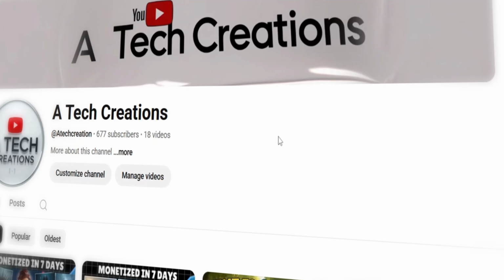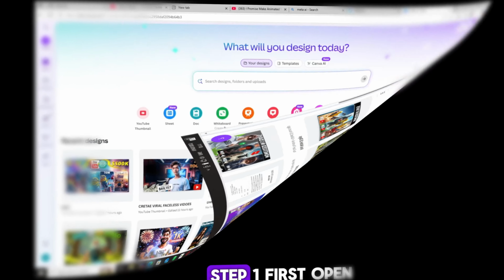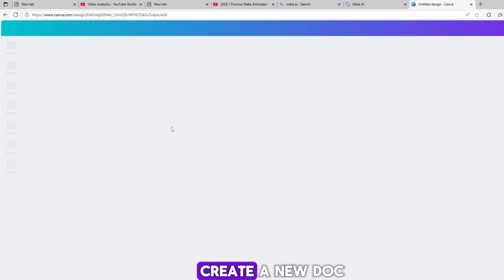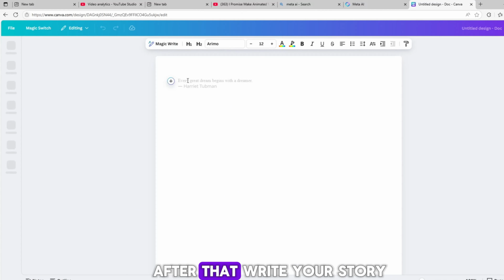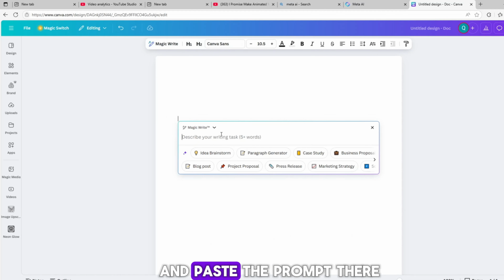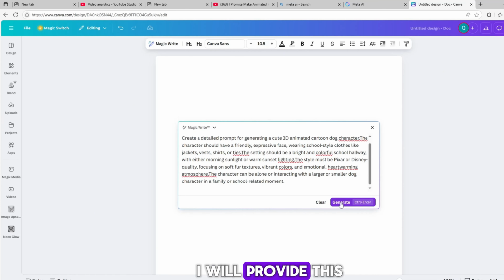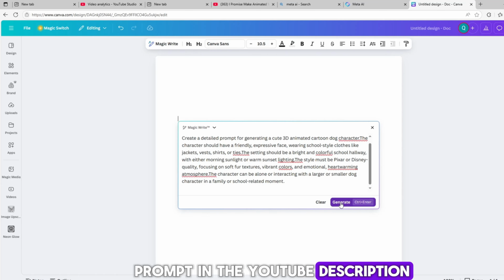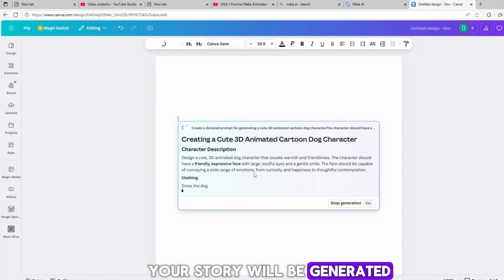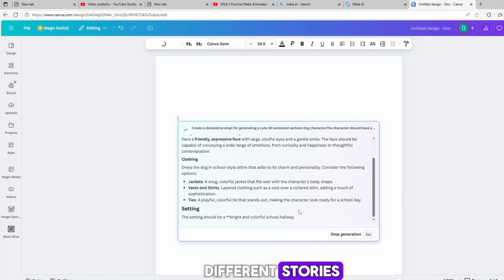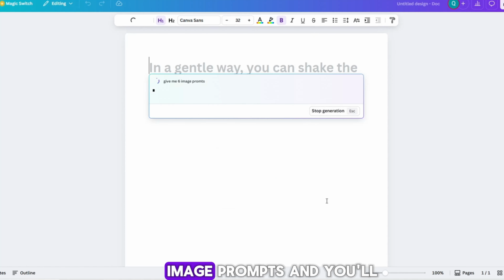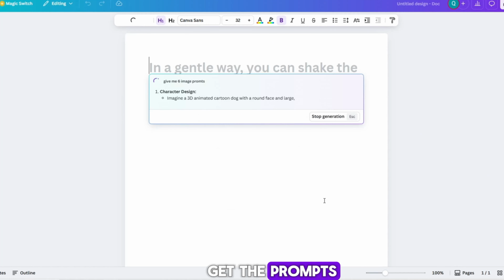Let's get started on how we can make AI videos. Step 1. First, open Canva and click on Create a new doc. After that, write your story or click on the magic write option at the top and paste the prompt there. I will provide this prompt in the YouTube description. Once you paste the prompt, your story will be generated. You can also create different stories by changing the prompt. After that, type, "Give me 6 image prompts," and you'll get the prompts.